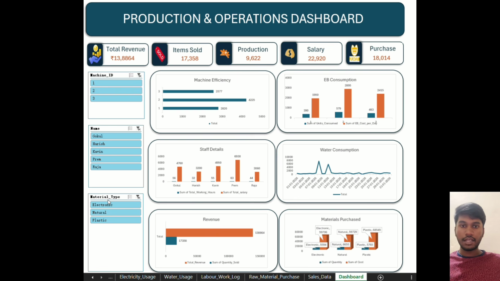Now we are on the dashboard page. Here you can see the title, production and operations dashboard. With the KPIs we can see total revenue, items sold, production, salary, and the purchase details. With this we can see the slicers, which we can filter to monitor the machine efficiency based on the machine ID and name, which employee works the most and who gave the better production, and also the material type.